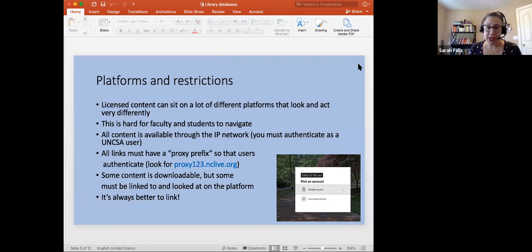When you're dealing with Canvas and you're making things accessible to students, it is always much better to give them the link. The reason being is that it turns into a copyright issue if you're downloading lots and lots of content from JSTOR and putting that through Canvas. It's always better to have the student go to JSTOR and have them download the content. So that's just one tip.